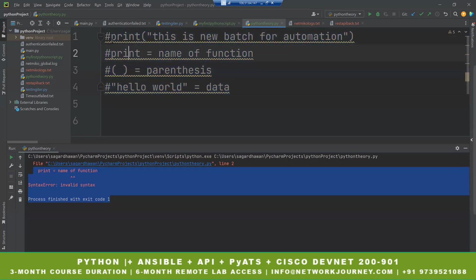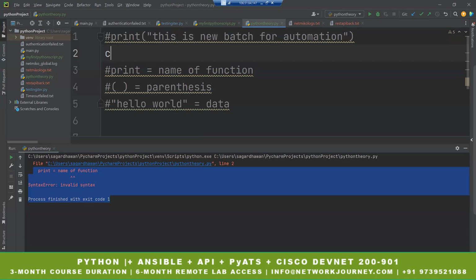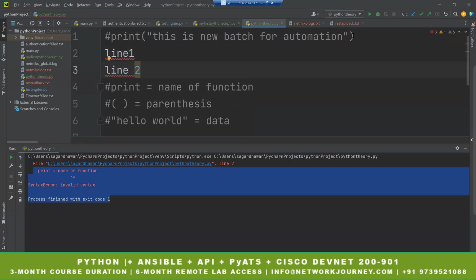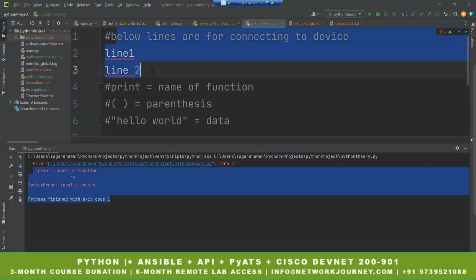Second thing is, let's say you want to keep some labels. Let's say you are writing some lines of code here. This is line 1, then you are writing line 2. What are these lines supposed to do? If you want to make an interactive script, you can just mention that the lines below are for connecting two devices. This will help any junior engineer, or if you're passing the script to another team, they know exactly what the code is written for. So this is for device connection.